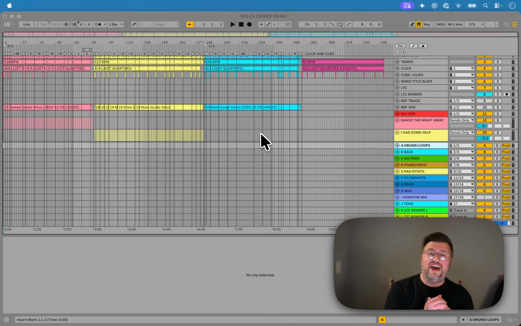I want to show you how you can have more than 12 outputs when you're using return tracks for audio routing in Ableton Live. And in fact, how you can have an unlimited amount of audio outputs while still using return tracks in Ableton Live.